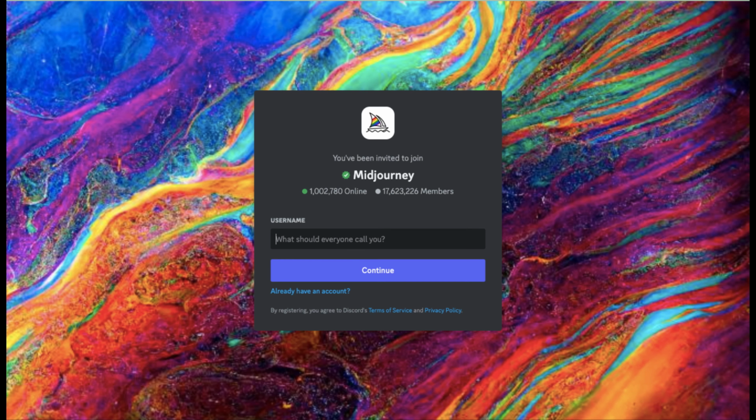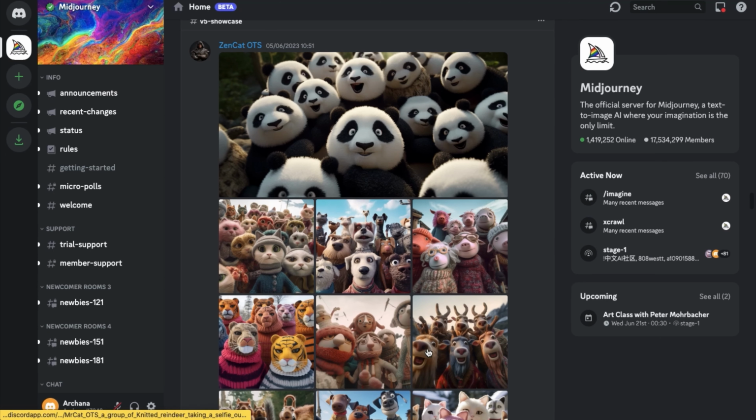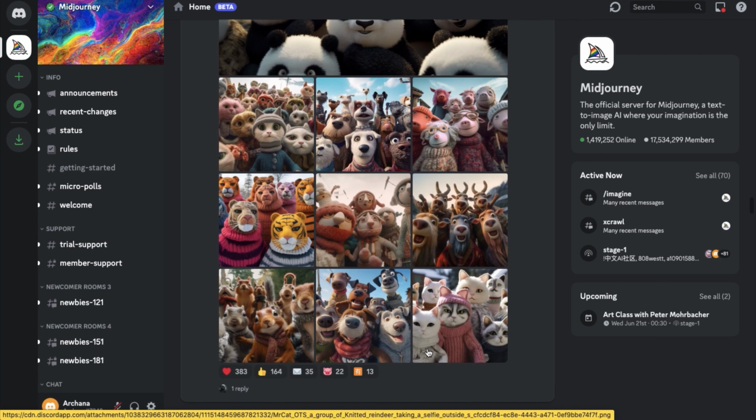If you are new to Midjourney, you just have to go to midjourney.com and click on join the beta, and this will take you to Discord website. You can just type in a username and click on continue to create an account in Discord. So I'm taking my Discord account now.